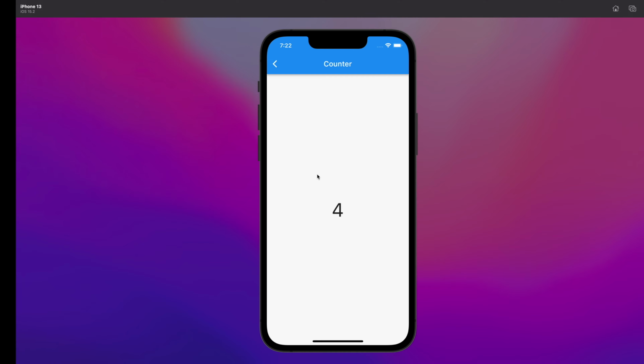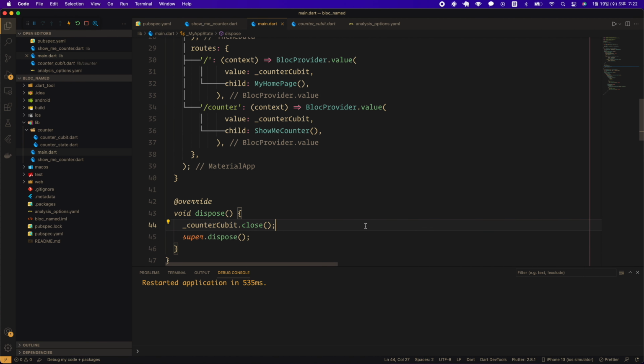Confirm that the app works normally. We will cover general route access next.